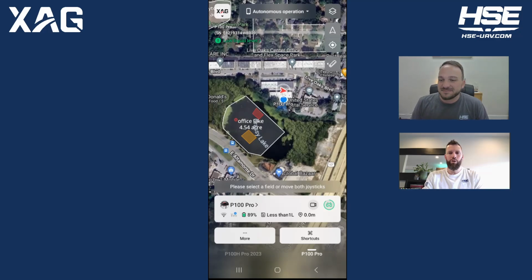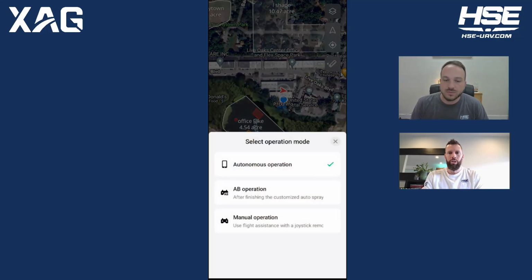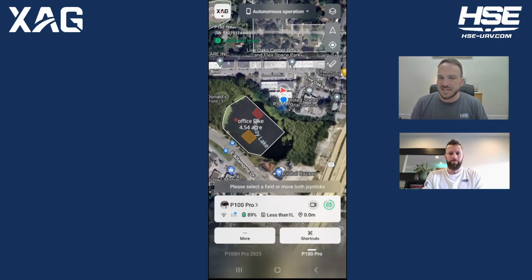And it looks like the mode function is right next to that at the top there. Right now we're in operate autonomous mode, and then we can switch here to AB manual operation, and then you're going to see an explanation of those functions. That's actually a little easier to see now too. Before, that was a very tiny button at the bottom that a lot of people missed.